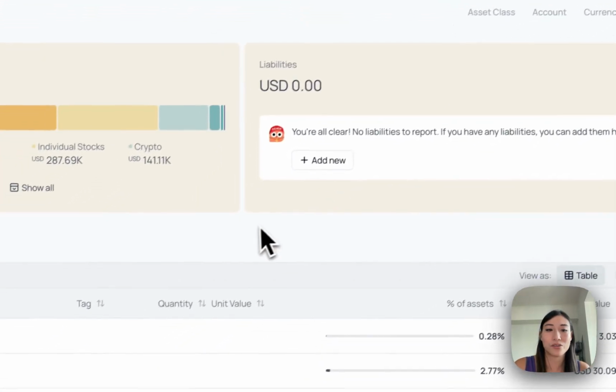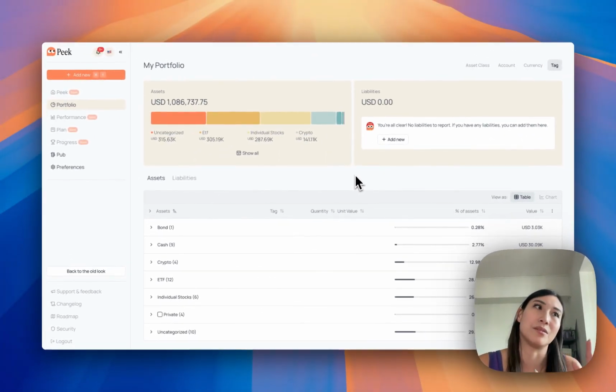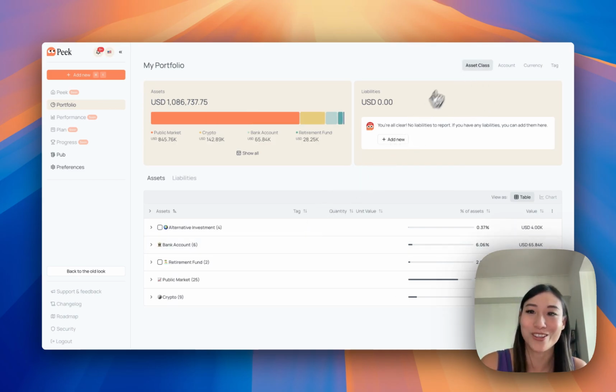And then tags are also interesting ways to organize your data within Peek. So you can create tags. Let me show you how that looks.